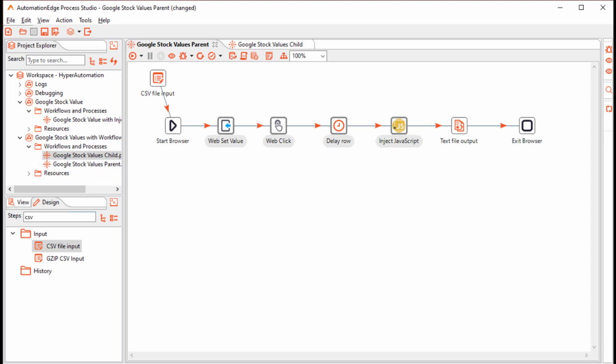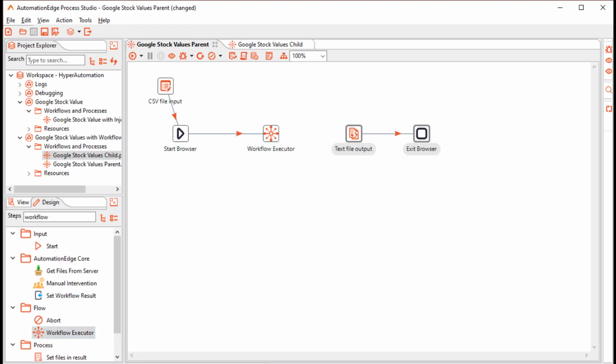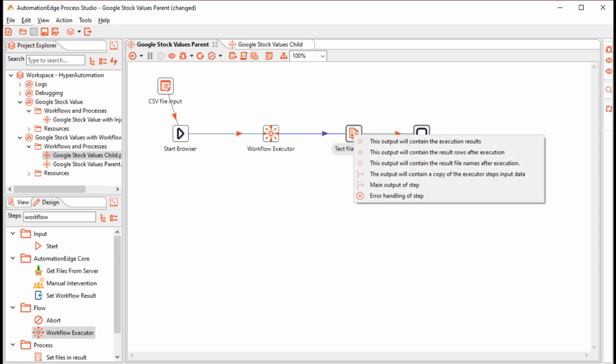So let us remove the steps to set the stock symbol and get the stock value. Here we will put a workflow executor step. Let us connect the workflow executor step to the text input file. Now the workflow executor step, when connecting to an output step, gives several options, such as the output of the executor step will contain the execution results, or the output will contain the result rows after execution. We want to store the result rows in the text file, so we will select the second option.